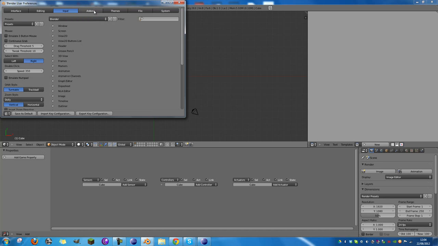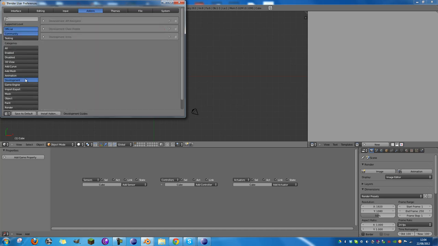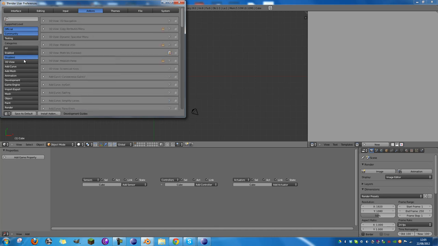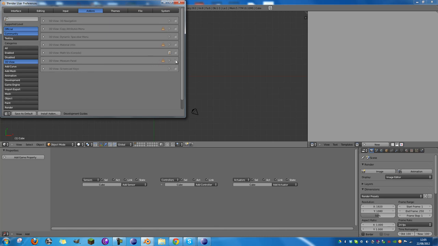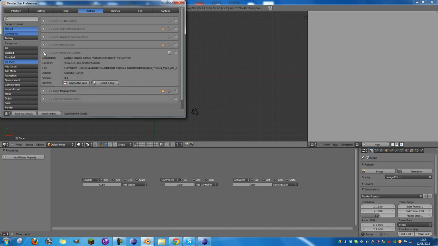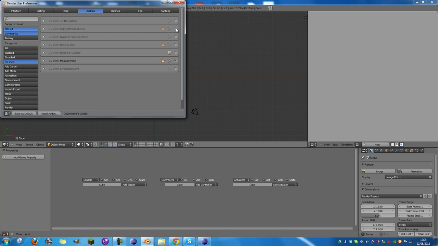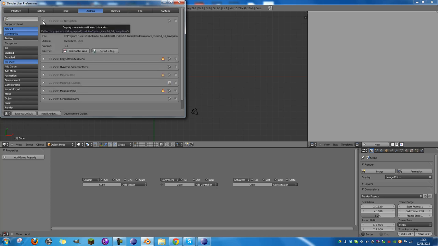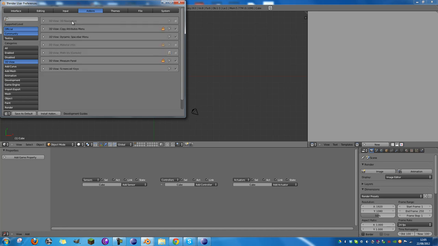And add-ons, quickly enable these. They're very useful. And I need the measure panel because that's actually quite useful. Don't know what this does. Copy attribute menu is useful. Dynamic spacebar menu can be useful sometimes. And material utilities I don't tend to use. Screencast I do occasionally use. That might be useful. I love playing with add-ons.